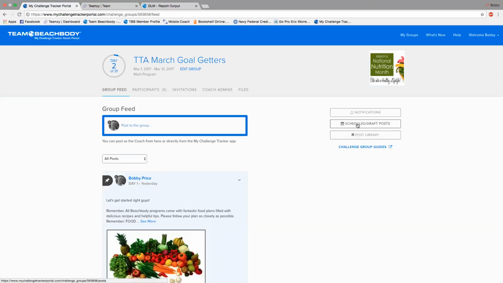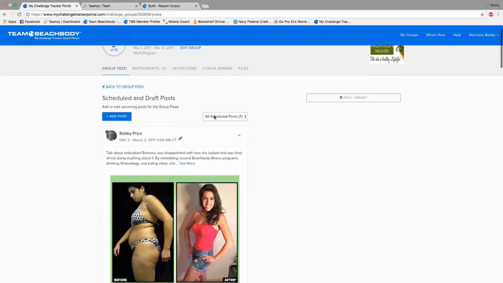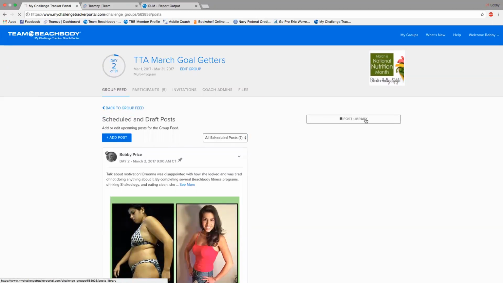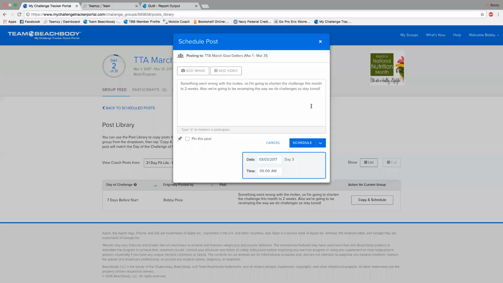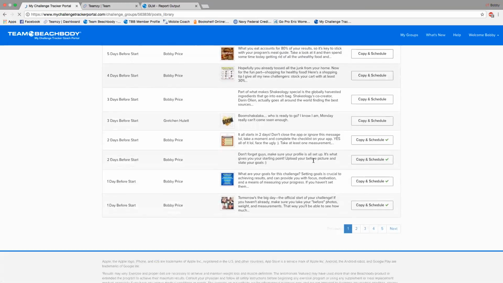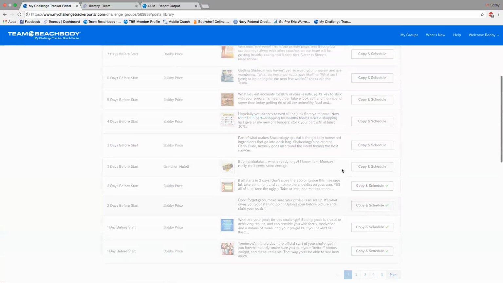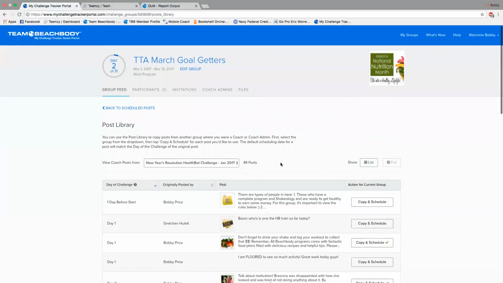forward. So you can go to schedule draft posts, and here is an example of basically my last challenge group. And I can copy and schedule out of that group. So here's the group right here. The Health Bet Challenge was pretty big. So these are all the posts that happened from me and my coaches during that group. And I can just bring those over right to the next group. And you basically just follow the instructions.